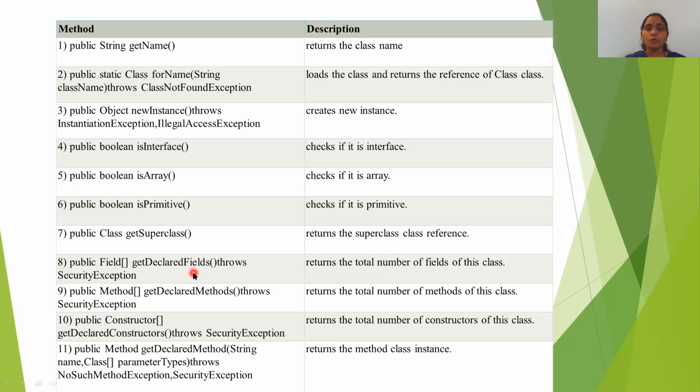Then the next one is getDeclaredFields. If you want to know the total number of fields available in that particular class, then you should use getDeclaredFields so that you can get the total number of fields.